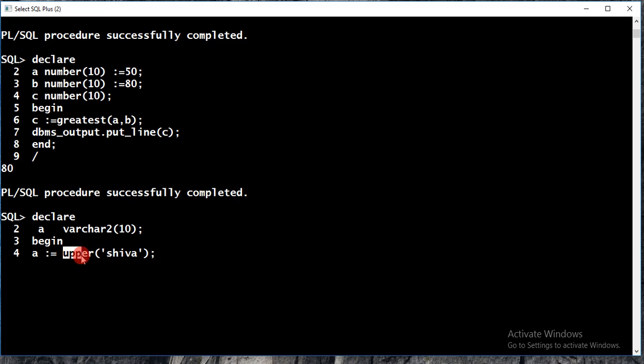By using this function, whatever name they give here, here I'm giving the name Shiva in small letters, it is automatically converted into capital letters, and then the result is stored into a variable. So if you want to display it, what will we do? Right, dbms_output.put_line.